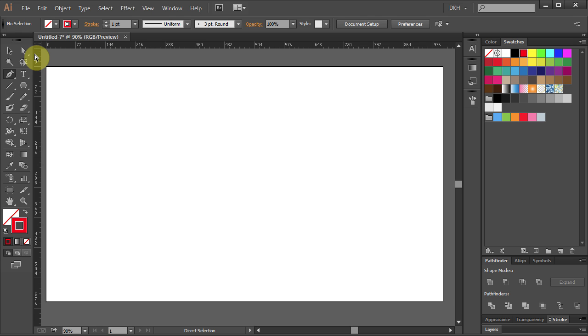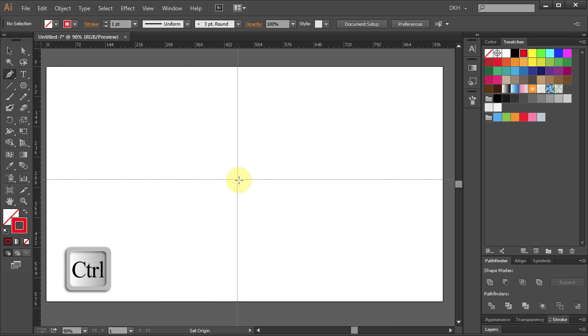Click on the top left corner of the ruler and, holding the Ctrl key on your keyboard, move the mouse to the center of the artboard. Then let it go.